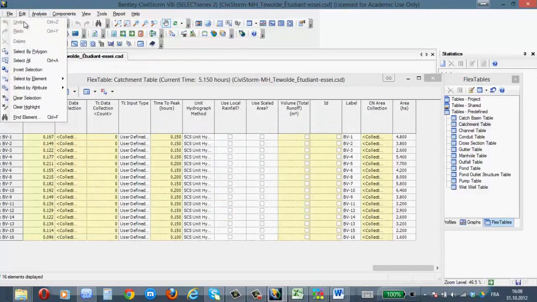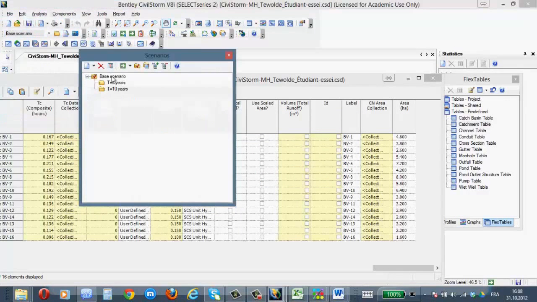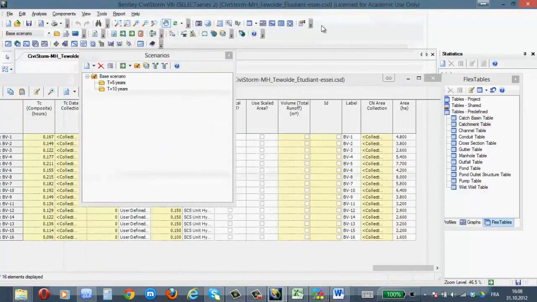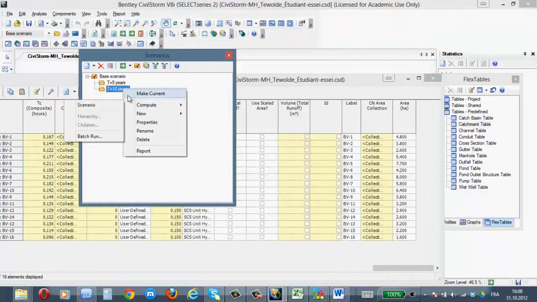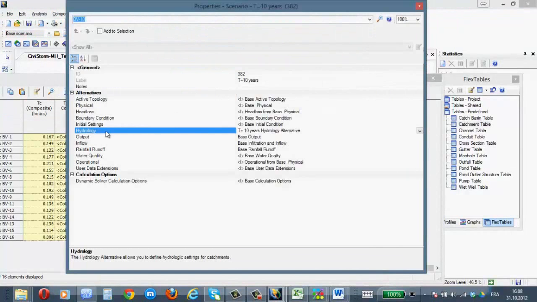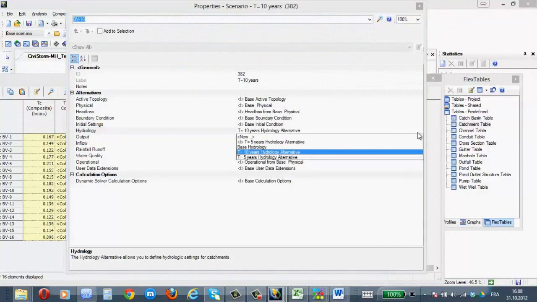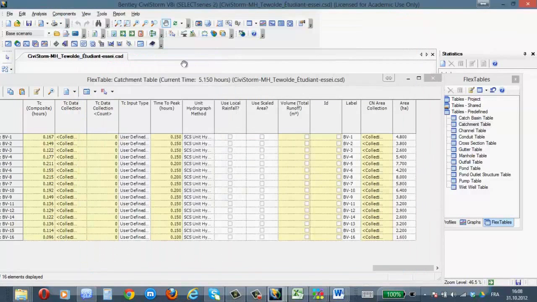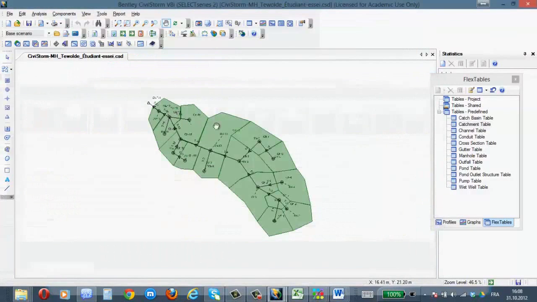We can see, for example, you can come here and arrange hydrology 5 years. Okay, and here click hydrology 10 years. You can change, like this, 5 years or 10 years. So all the output, inflow, rainfall, something like that will be the same. So that's all. We have created all.